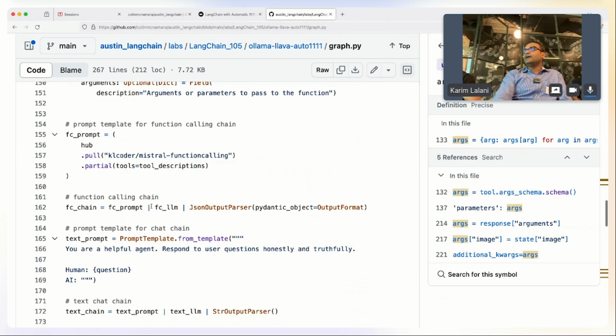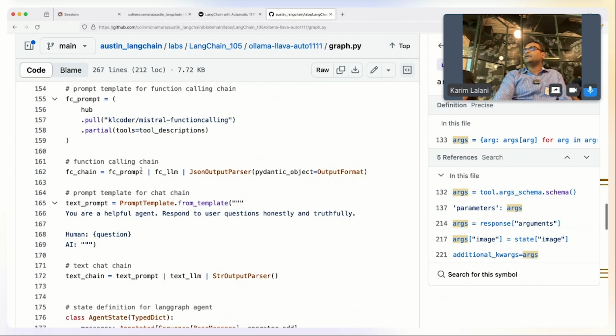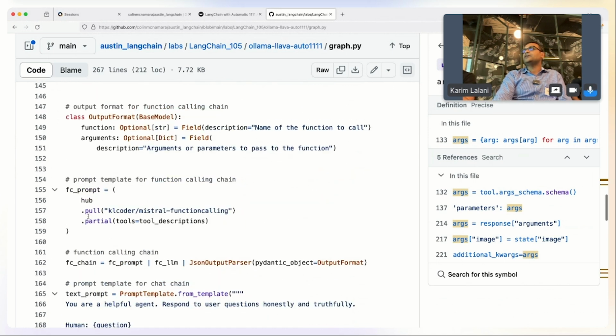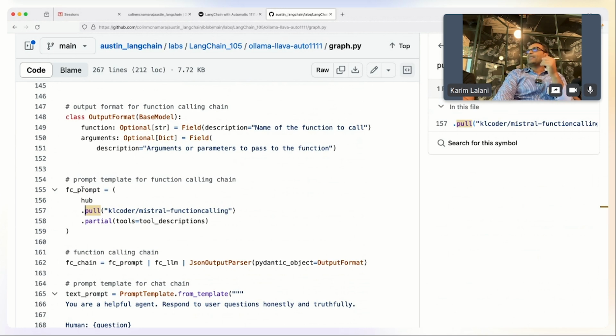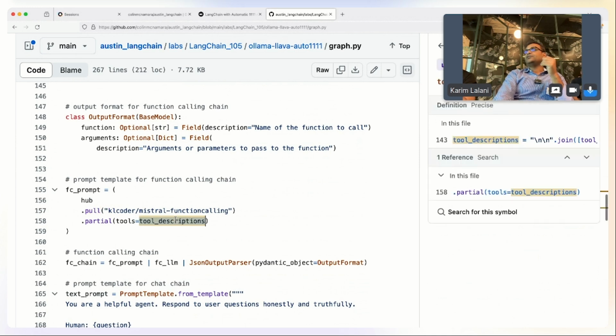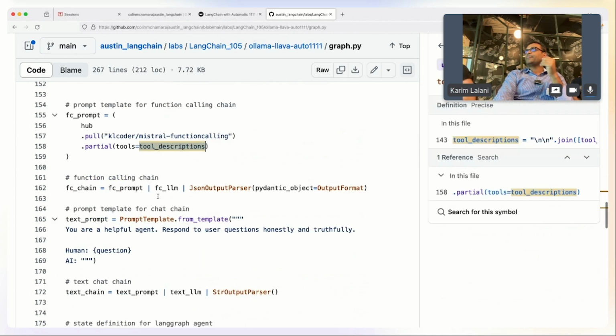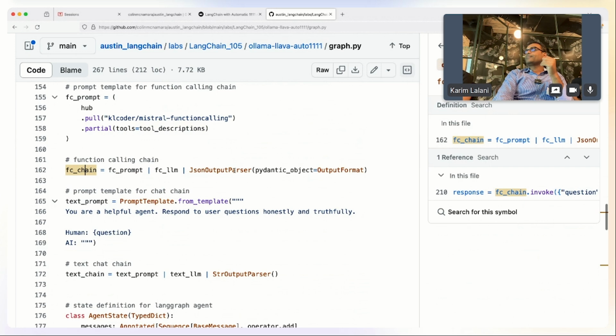And then everything after that is basically okay. So here's the prompt being pulled from LangChain Hub. We're passing in the tool description as a partial there. And then we're getting the JSON output from it.